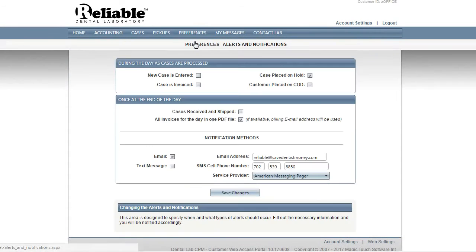Next would be alerts and notifications. When a case is entered into the system, you have the option of being notified when a new case is entered, when a case is placed on hold, when a customer is placed on COD, or if the case is invoiced. This will give you a little more power to know what cases are actually here.